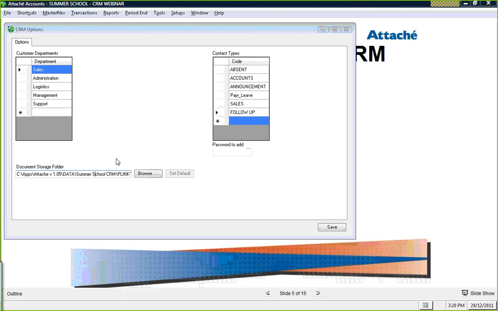Finally, you can nominate the document storage folder. This is the physical location of the task attachments and the copies of the emails that you sent from ClearView. By default, these are saved to your Attaché company folder within P-Link and within Documents folder, but you can specify another path if required.